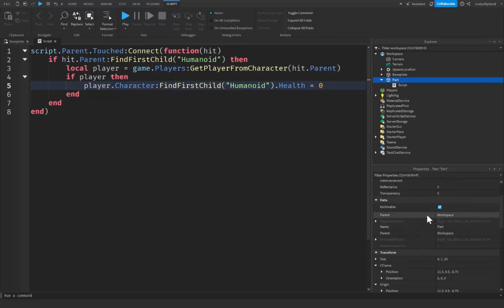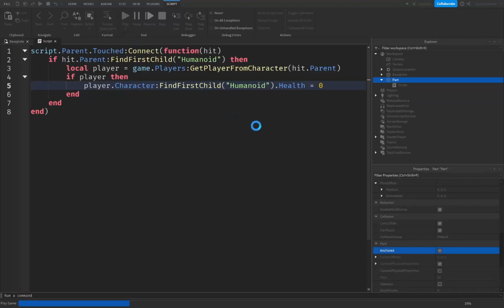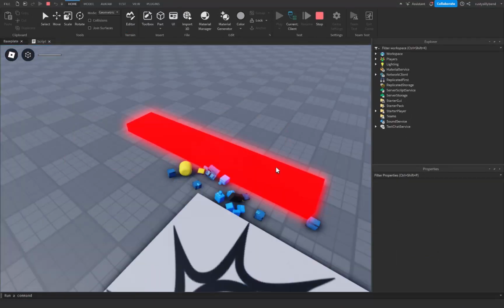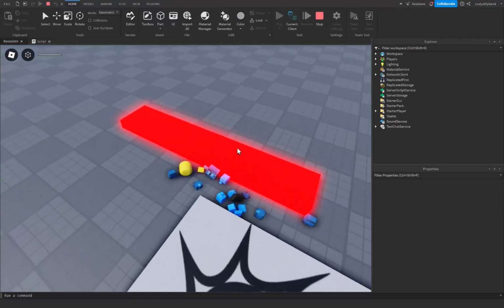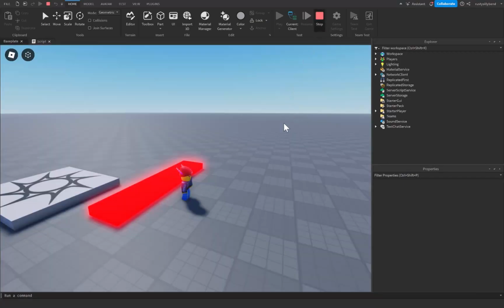So now down inside of the properties, we just want to make sure that this has anchored set to true, and let's click on play and test it out. So when we go ahead and touch this part right here, you can see that our player dies. And what's cool about this is that we can jump over it, and that is perfect for our obstacle course.